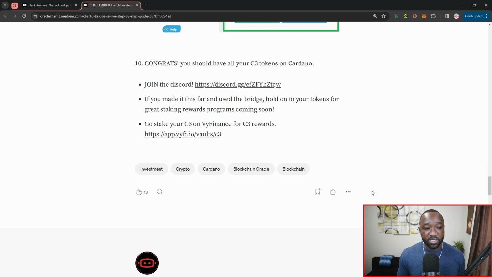Now, the very last thing that you can do, which is something that is up to you, right? You don't have to do this, but you can go ahead and actually stake your C3 tokens on VyFinance to earn additional C3 rewards. So keep that in mind. The C3 team has partnered up with VyFi or VyFinance, and they now have a C3 vault there as well.